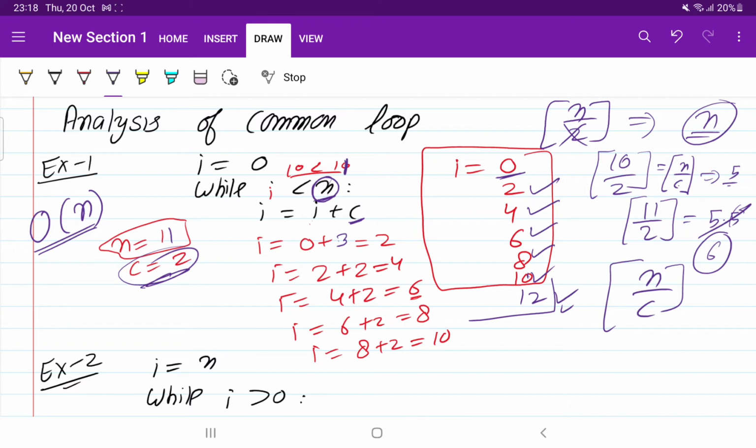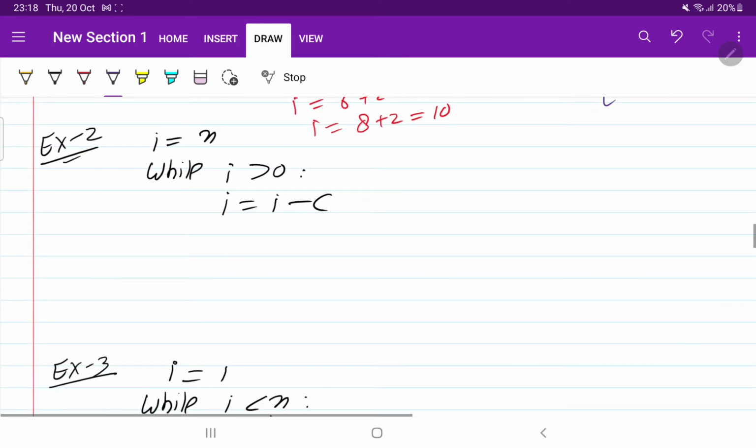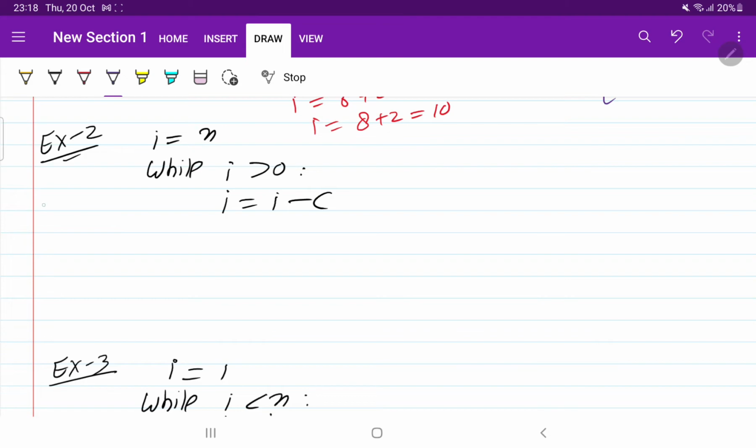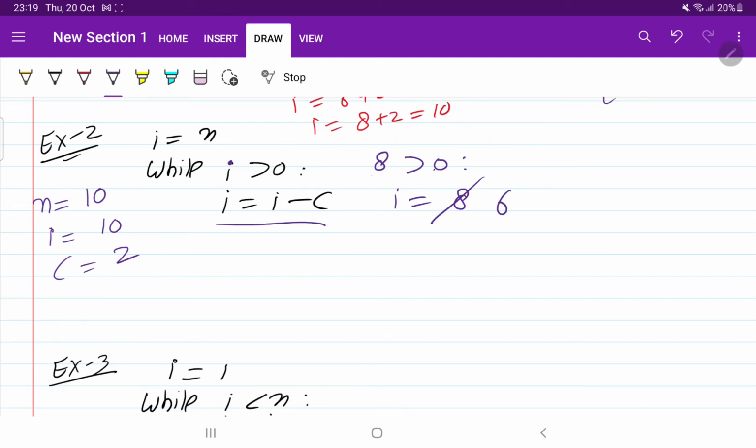Okay, so in this while loop we increased the value from 0. Now in the next example, I have taken i is equal to n. Suppose the n value is 10, so the i value will be 10 this time. We are going to run this loop while the i value is greater than 0, and let's say the c value is 2. Initially 10 is greater than 0, yes it is true, so it will enter the loop. So 10 minus 2 becomes 8, so the i value will become 8. It will again check, 8 is greater than 0, yes. Now it will again reduce the value by 2, so it will become 6. It will again check, 6 is greater than 0, yes.